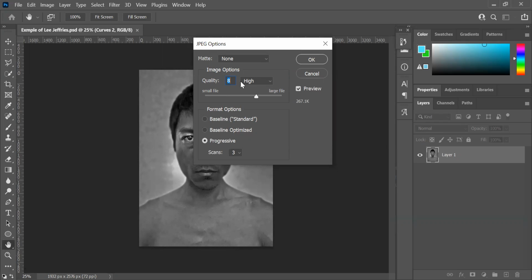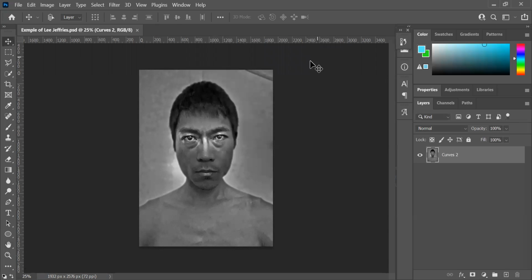In the image options, for quality I think you have to choose the maximum. You can increase the quality of the image by maximizing it to 12. There are three format options: baseline, baseline optimized, and progressive. You can choose any one of them. I would choose baseline optimized. Then just click OK. And now it's saved.